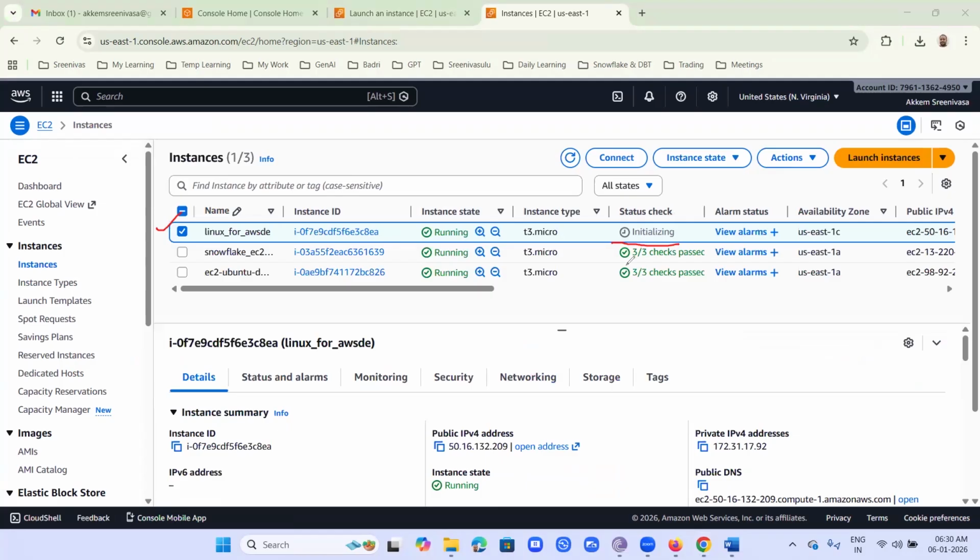Once all the steps are completed, you are going to see 3 by 3 checks passed. It means input, output, and it will check whether other hardware devices are working or not. If everything is working properly, then it will show status checks, 3 by 3 checks passed. Once we can see that message, the EC2 instance is created.